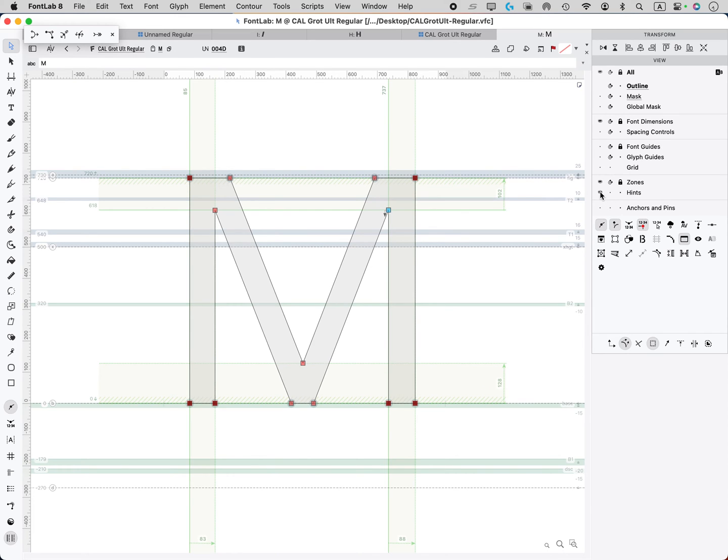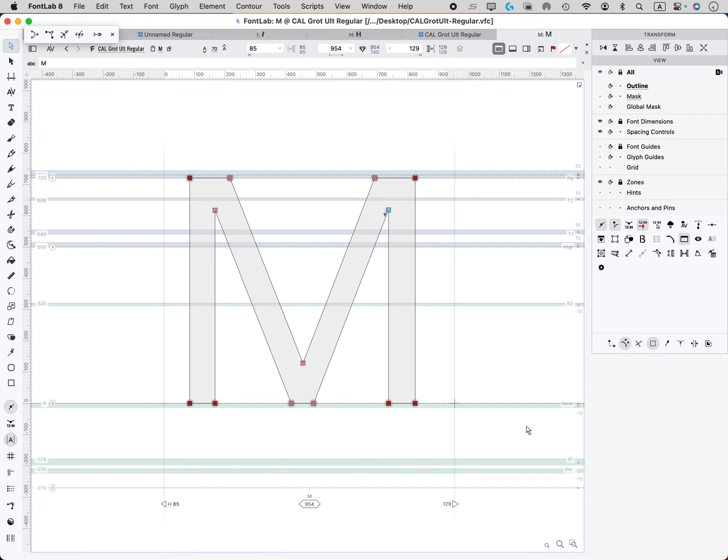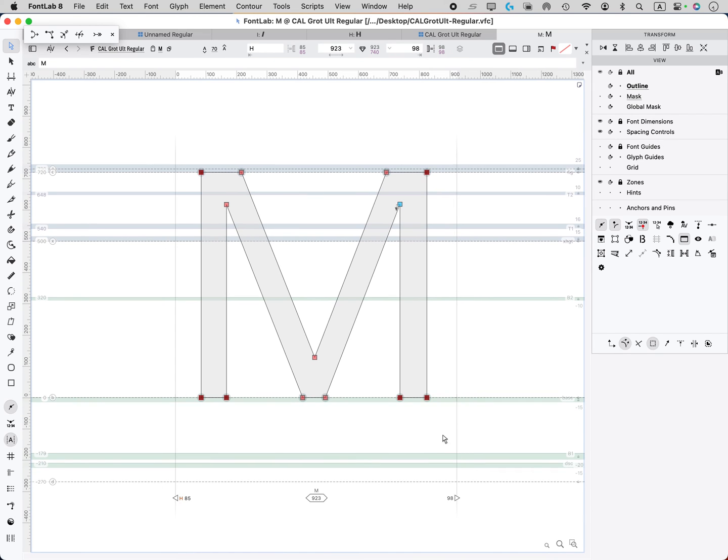Hints, that doesn't really need to be on most of the time. Spacing controls, that might be helpful because then you have your side bearings here. Now, when the spacing controls is unlocked, you can actually go here and drag this open and closed. In the current versions, if you want it to go a little bit faster, you have to hold down shift and move this around.